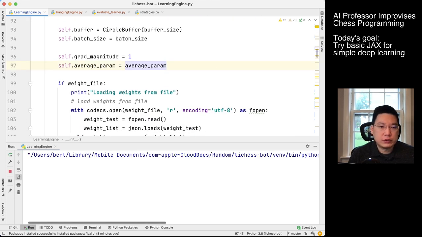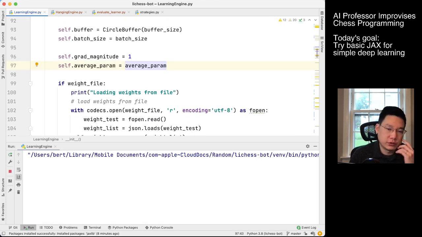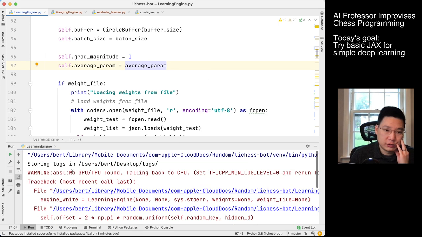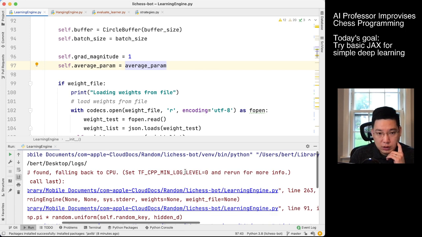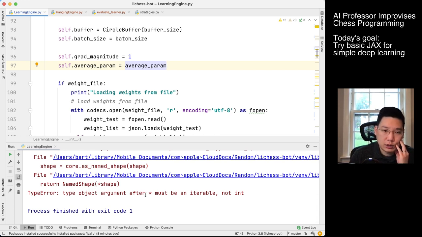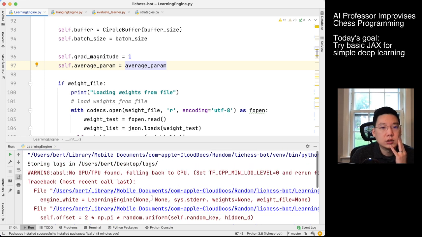Let's try it now. Let's see if it runs. So I think that was to fix the random problem, and I might not have successfully fixed it, but let's see. Interesting. So no GPU found, falling back to CPU. That's fine. I don't have a GPU right now, or I do have a GPU, but it's not compatible with CUDA. And then there's a syntax error. Let's see, what's this?